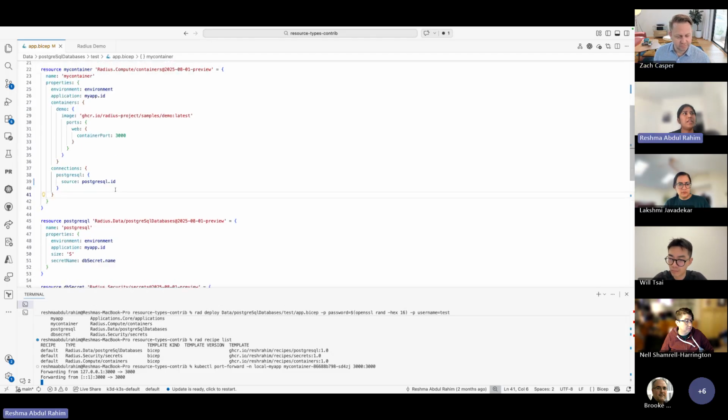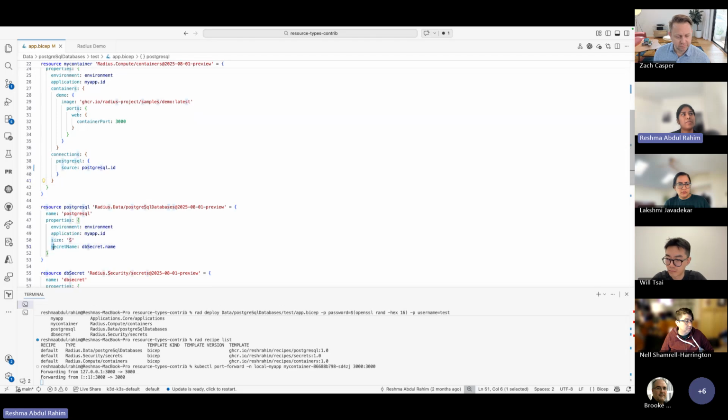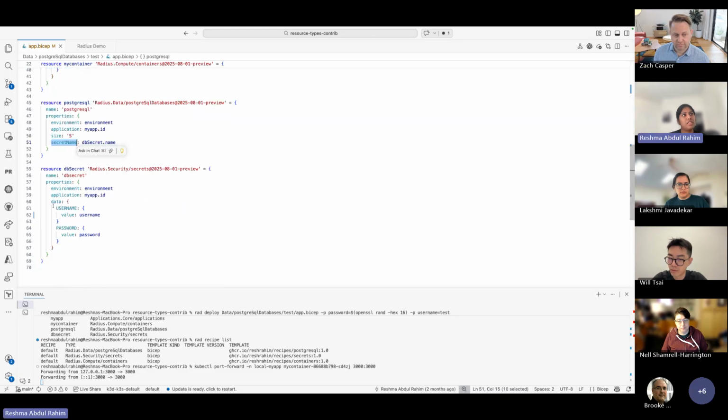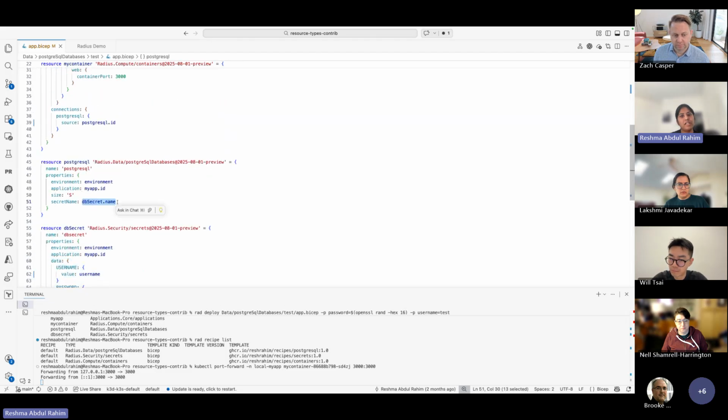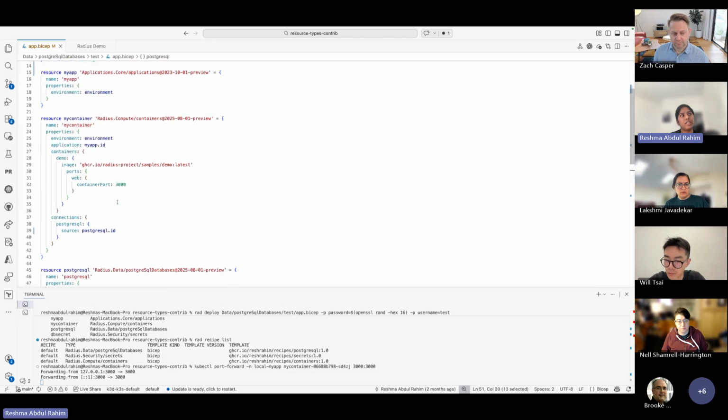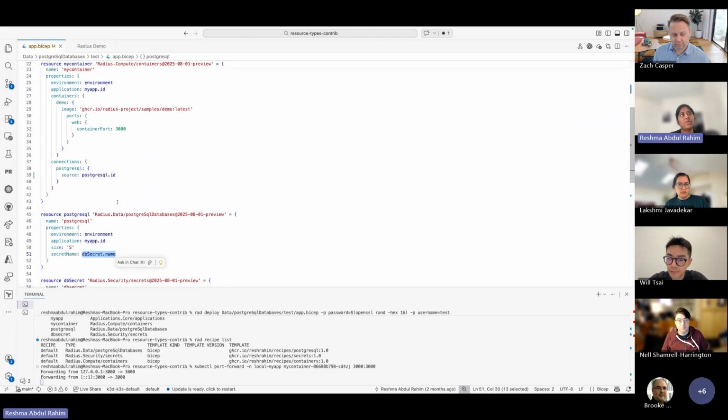That would be available via this property. Secret name is an identifier that holds the secret value. This data is held in DB secret, and DB secret is the name that is referenced here. So as part of the container, we have logic to look for the secret name in the dependency, decode it, and then fetch it.